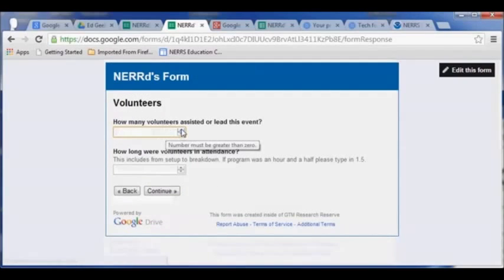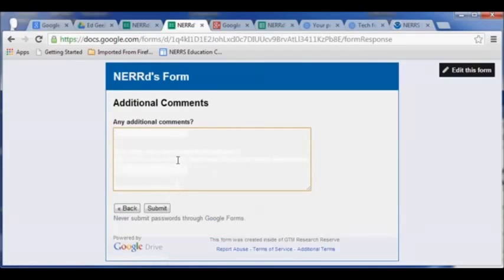The next is how many volunteers assisted or led this event. Let's say we had 3 volunteers and they helped out 3 hours, and that includes the setup and breakdown because that's part of this educational experience. Continue, and then additional comments. I like to have this just in case they arrive late or something, we can make note of it so we can go back and see them later.